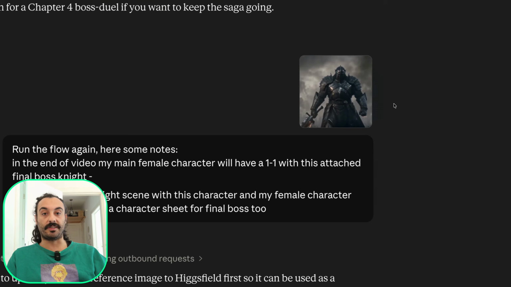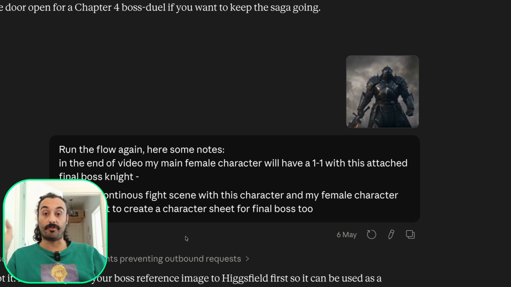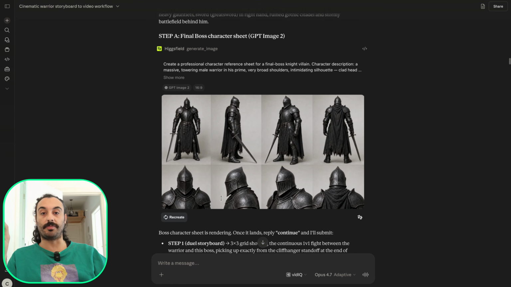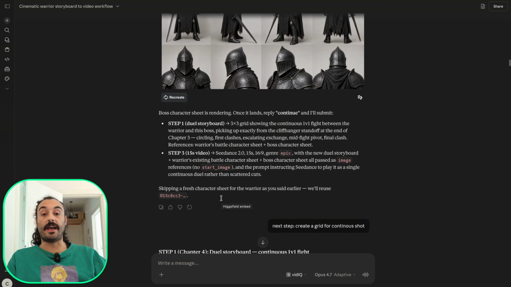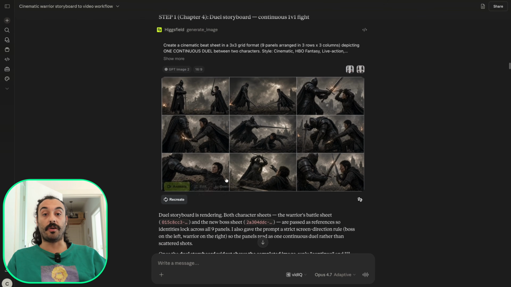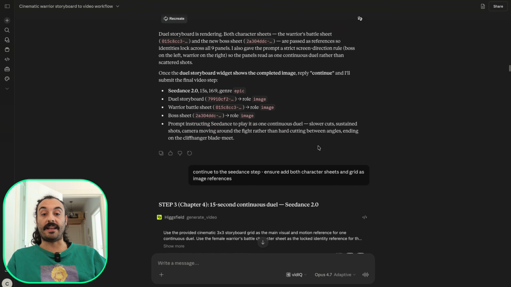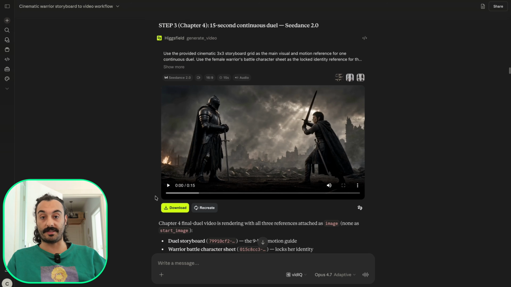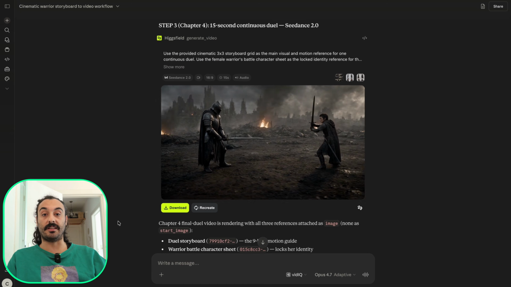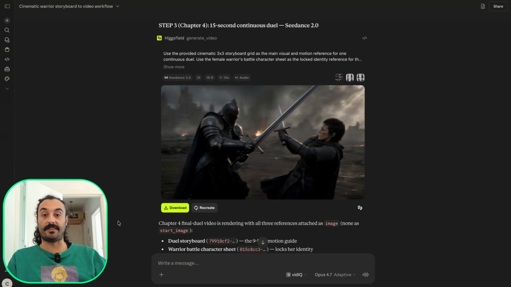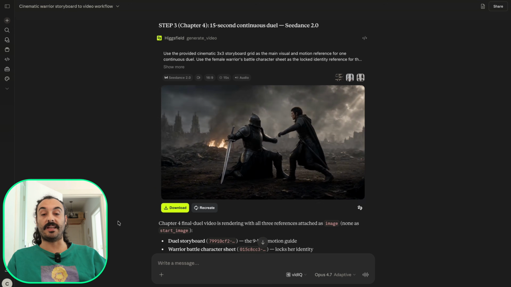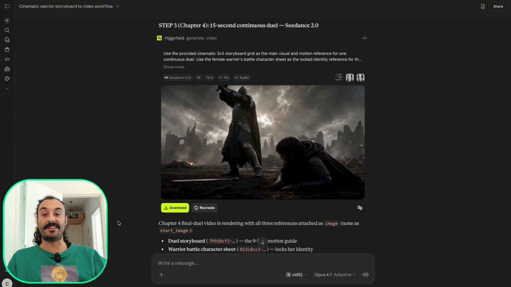Then I took a screenshot of this video, the last frame, and I simply say, run the flow again, here are some notes. At the end of my video, my character will face this attached final boss knight, and create a continuous fight scene with this character. Then Claude will simply create a character sheet for the final boss, and it will continue to the next step of creating a continuous shot scene where you can see the shot frame by frame, and then it will simply continue into the video step. And here in the video you can see the final fight, which is again generated inside Claude, and all I need to do is simply download these individual clips and stitch them together.